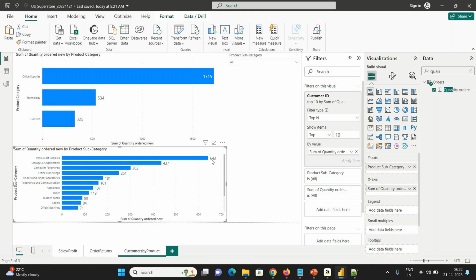But if you see, without putting any filter, we had paper on the top. But now my top 10 companies are not buying paper the most. They are buying pens and art supplies the most, and storage and organization being the second. So now when I keep across all the customers, which are around 1000 or more in my data, paper was the most selling product. But when it comes to my top 10 companies which are placing me the most orders, which belong to the Californian state, they are not buying much of paper.